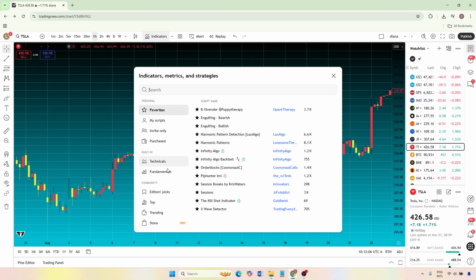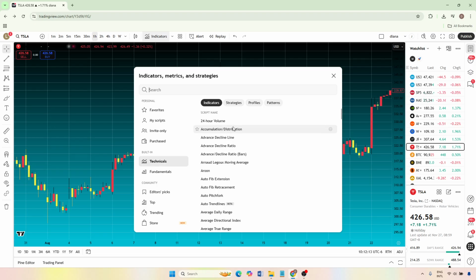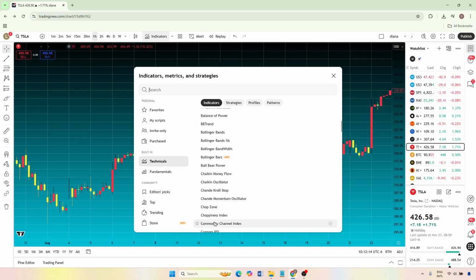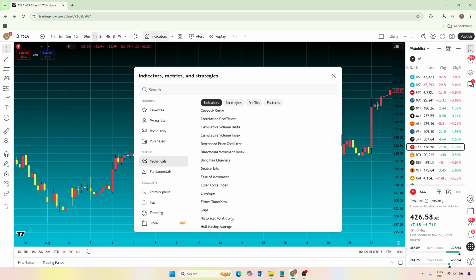When the Indicators window opens, you'll see several sections or tabs. Here, you want to click on the section labeled Technicals. This is where you'll find most of the standard technical analysis indicators that traders use, and it's also where we'll be searching for the rank correlation index.